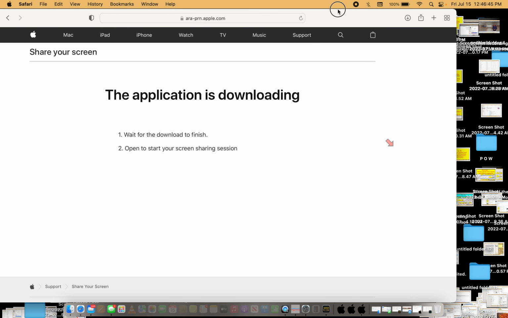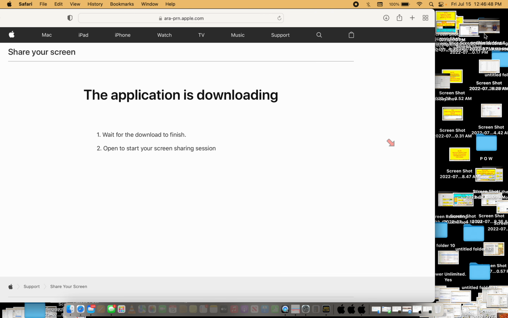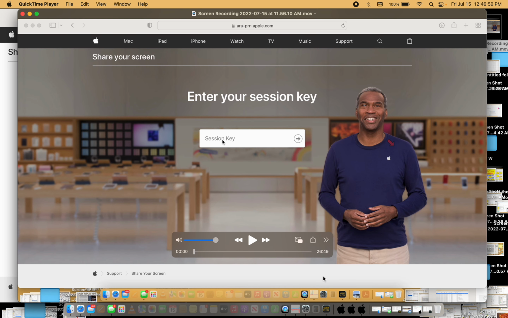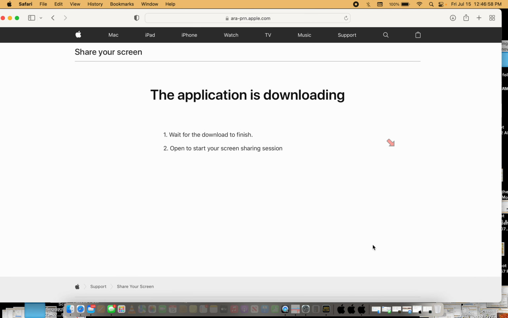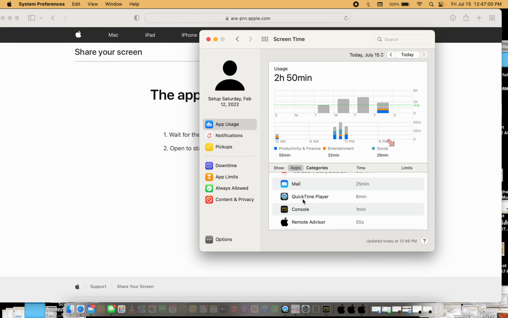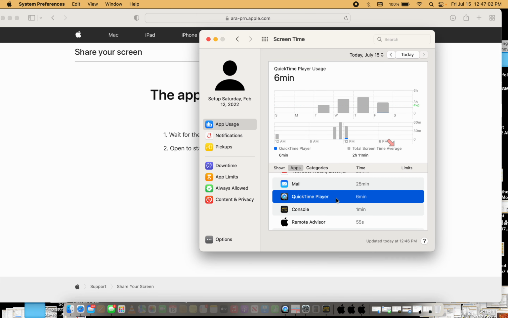And now, hold on a second. This recording here is for 26 minutes 49 seconds this morning, right? So I can show you what's happening. I go to QuickTime, and it only shows 6 minutes of recording, but I've been recording for more than 6 minutes. No, six minutes of the window being in front.